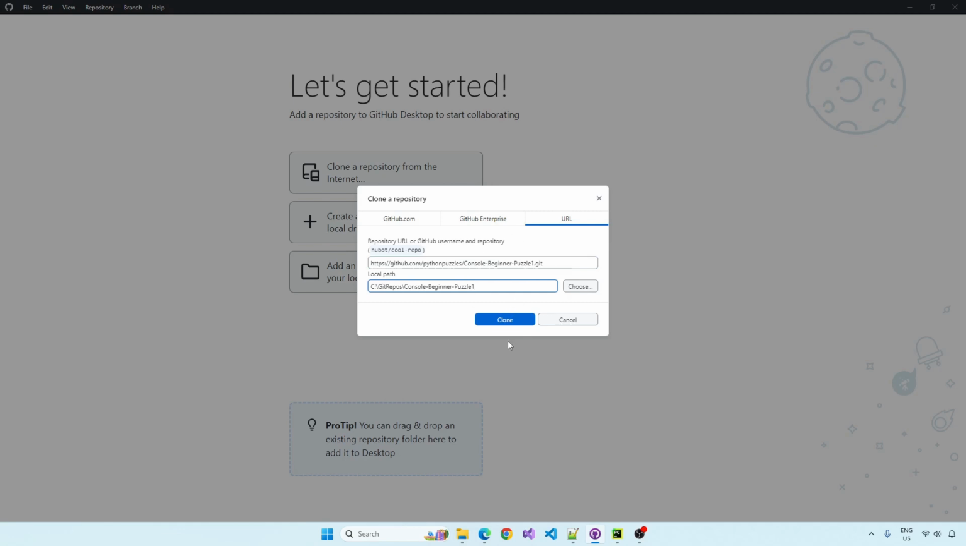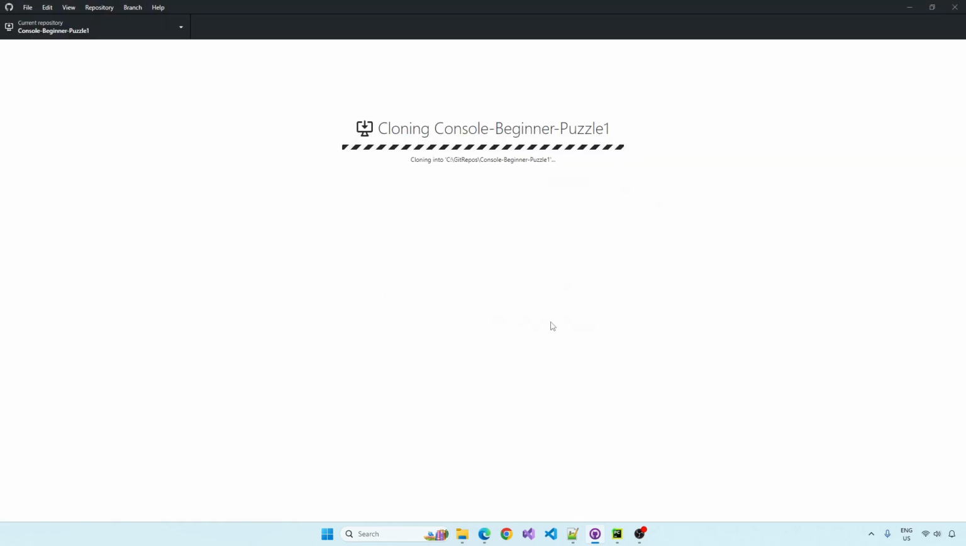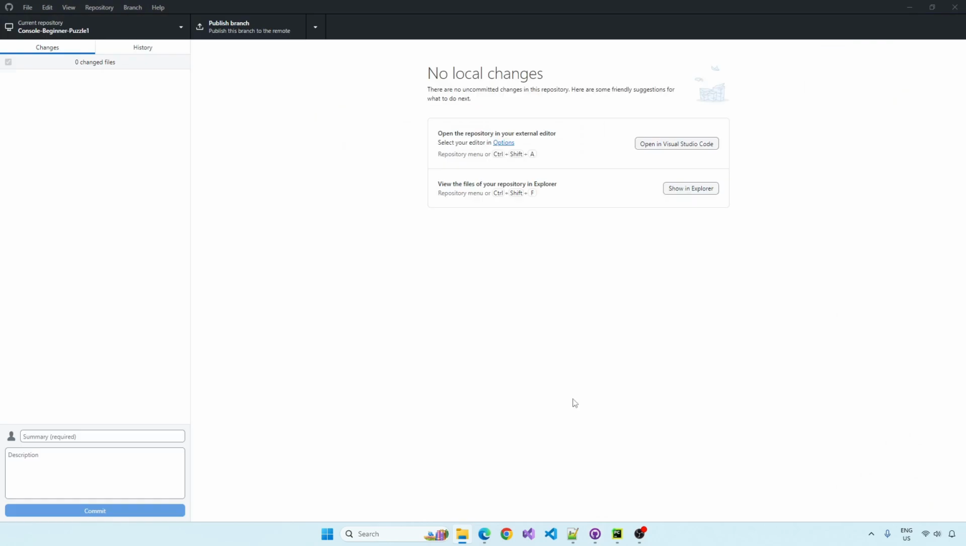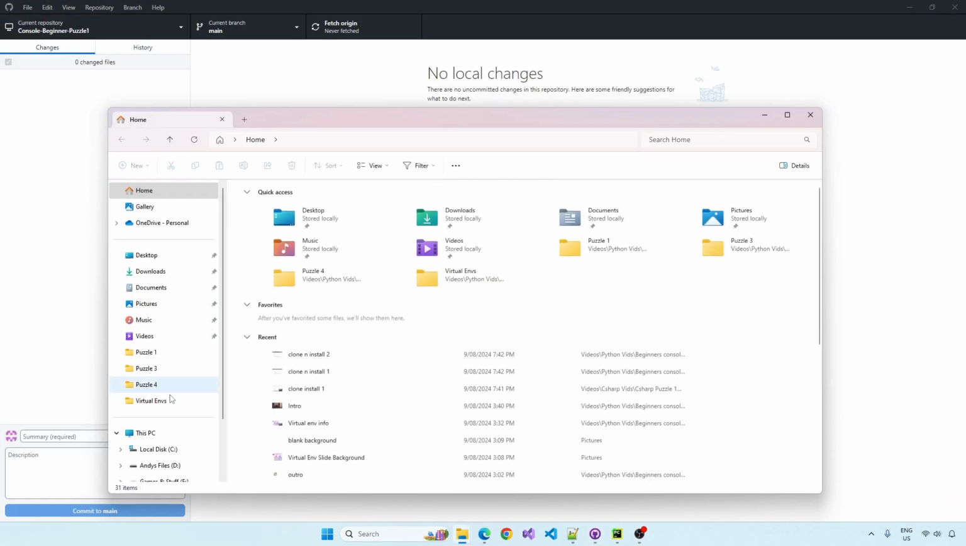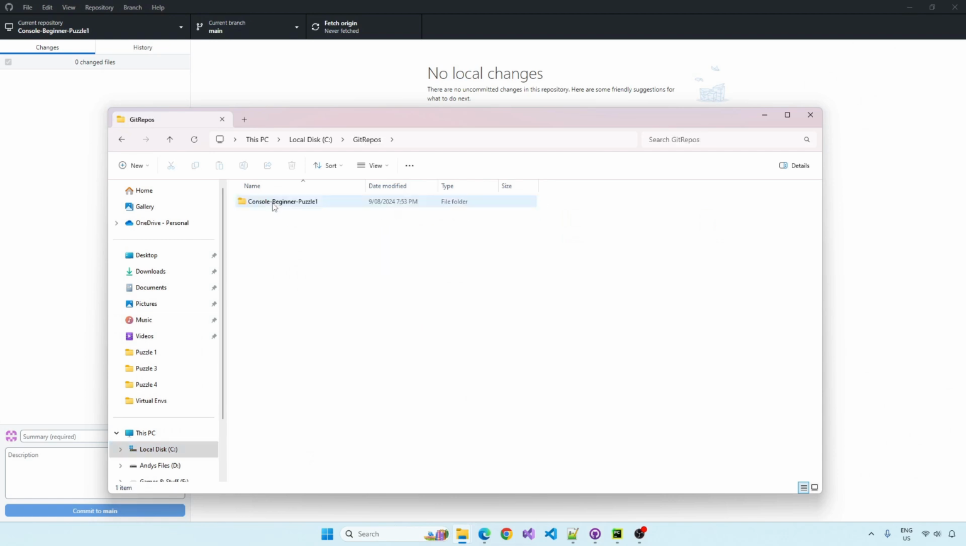I'll repeat this at almost the start of every puzzle. You'll get sick of this section as we go on. Click clone. Let's open up the Git repos, and there's the code. Okay.